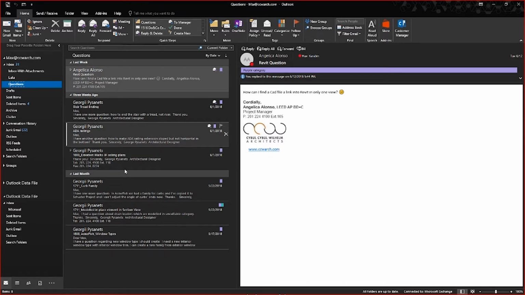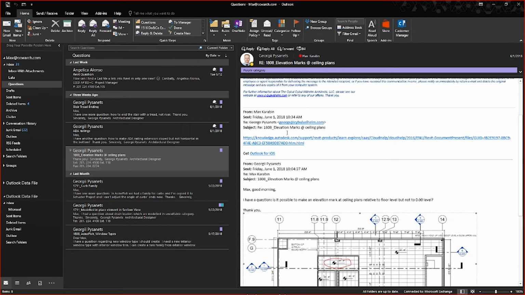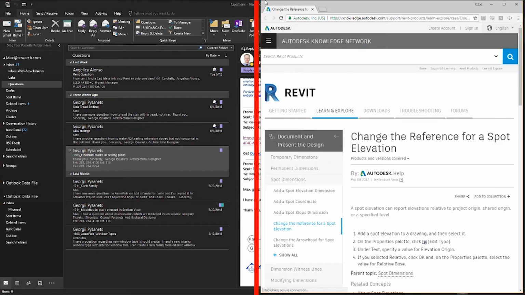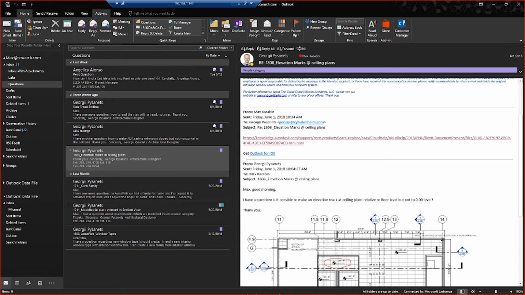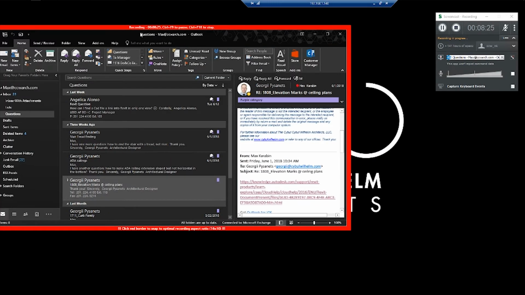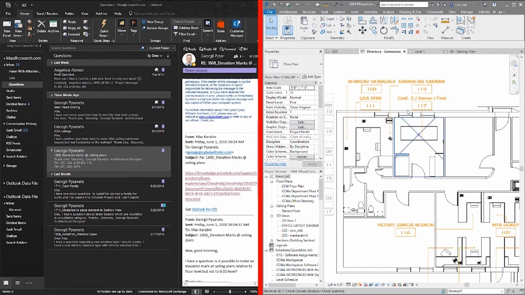One of the questions was how to set your elevation annotation relative to the level that you're on, right? I sent Georgie this knowledge base article, and it told you that you can make a new type that changes the thing. So let's take a look at that. I also want to get your feedback. I'm using Revit 20.